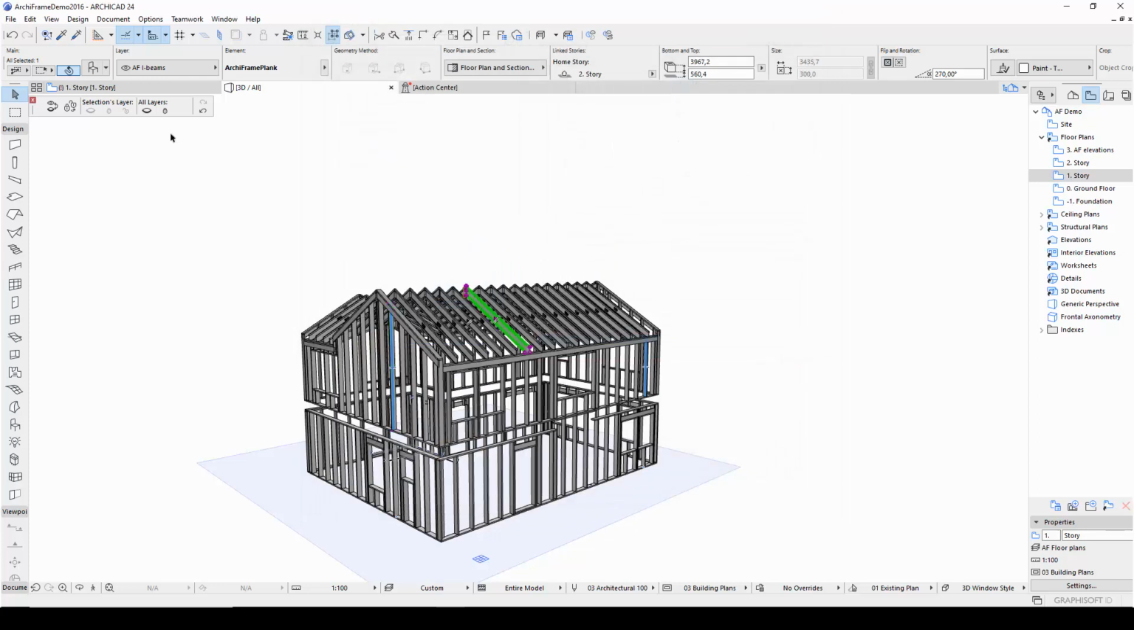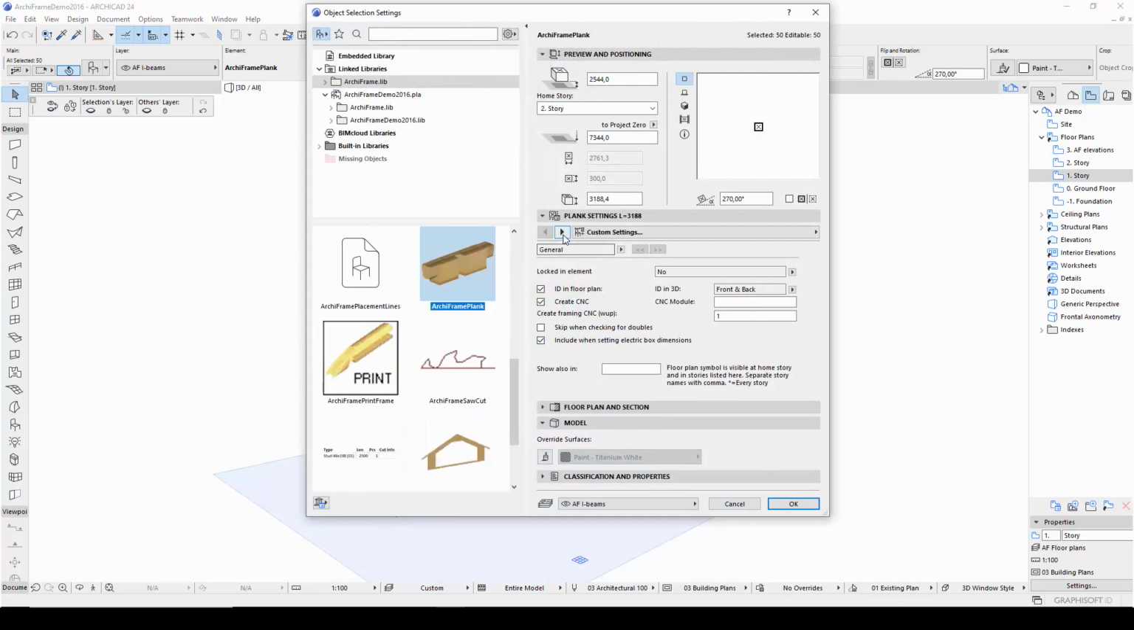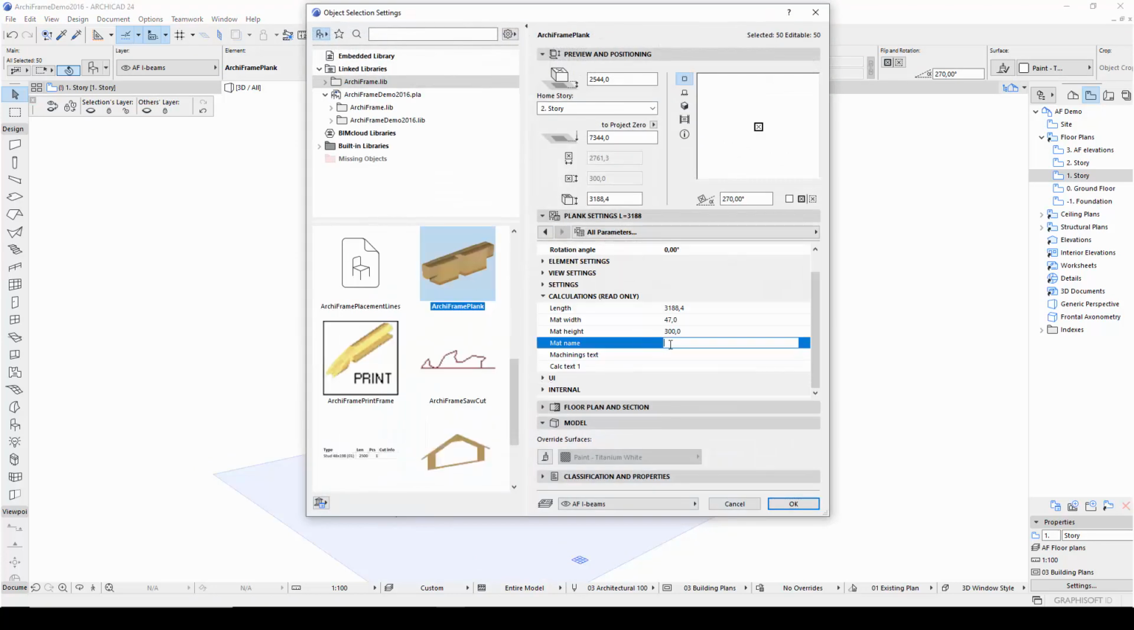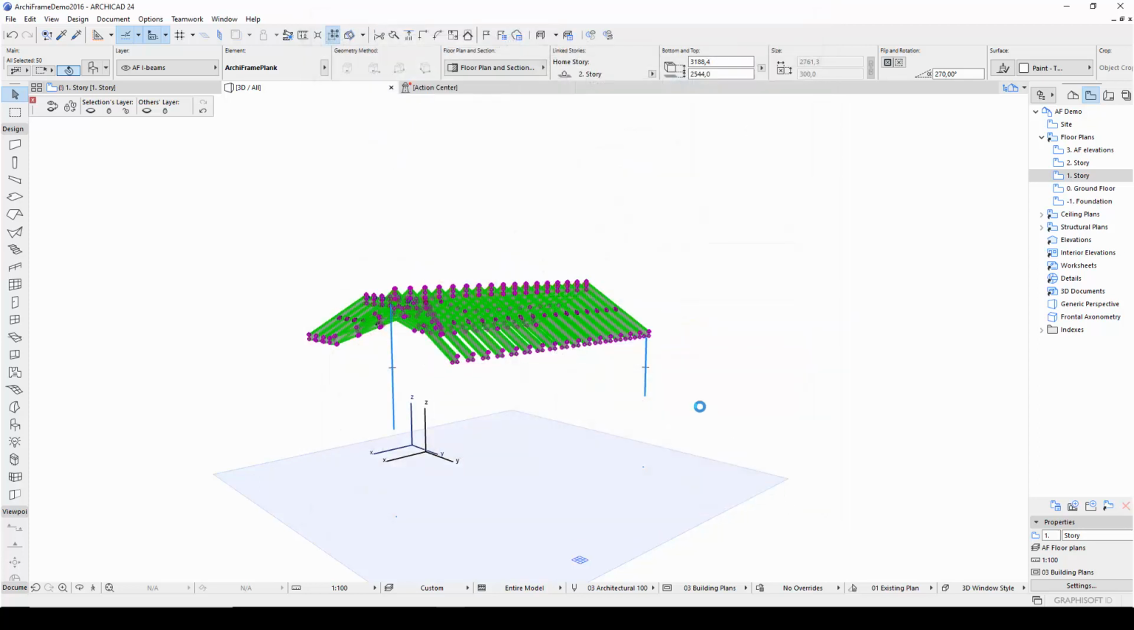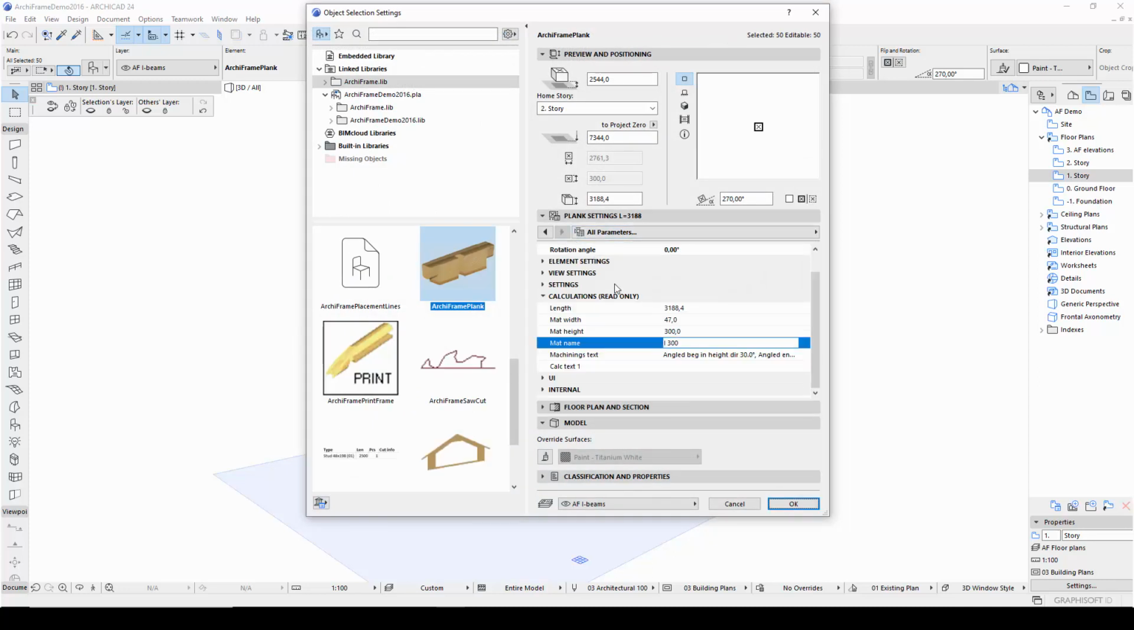ArchiFrame sets values for these parameters automatically for new objects, but for existing ones, the new parameters are empty. To update these parameters for existing objects, open the object settings and click OK. If you then reopen the settings, ArchiFrame will have automatically added the correct material name and machinings text for your objects.